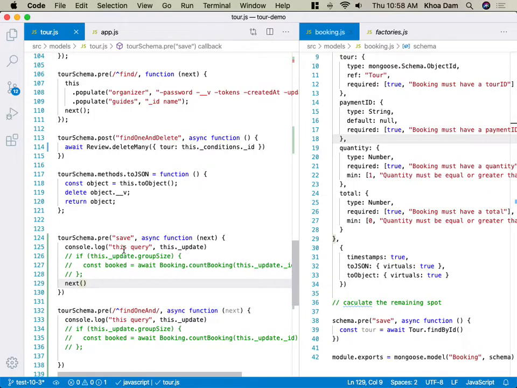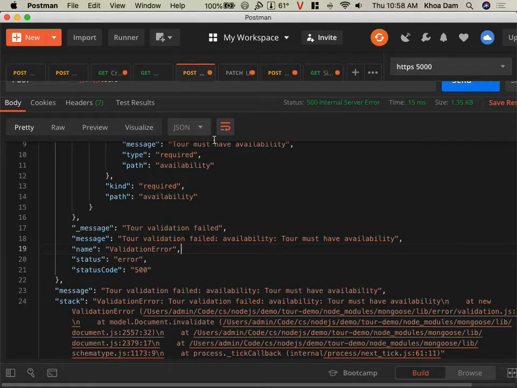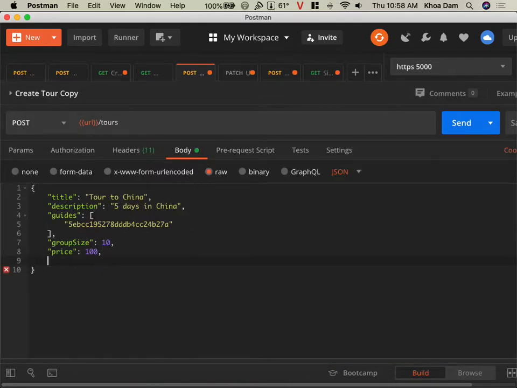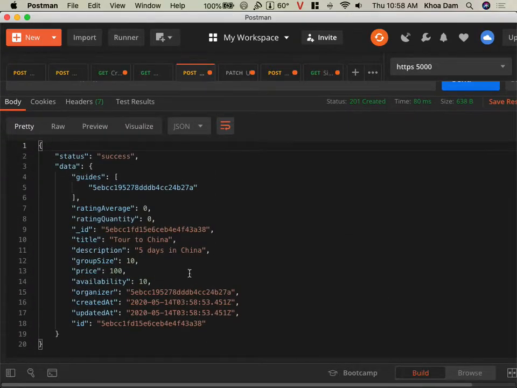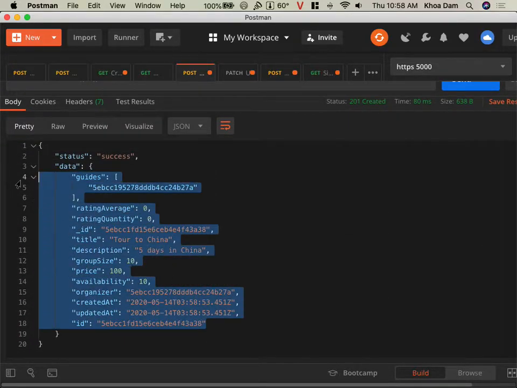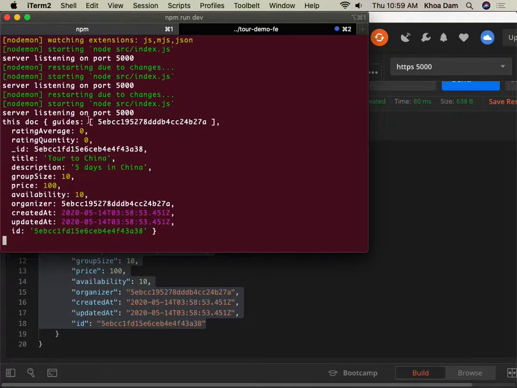But for this, we don't have this query. We have something different. So right now, let's call it this update is going to be this only, and this one is this doc. Okay, save it, and here I'm going to say give me availability of, availability, is it correct? Availability, yeah, 10. So it should create for us, right? But if you take a look at the log here, this is the doc.